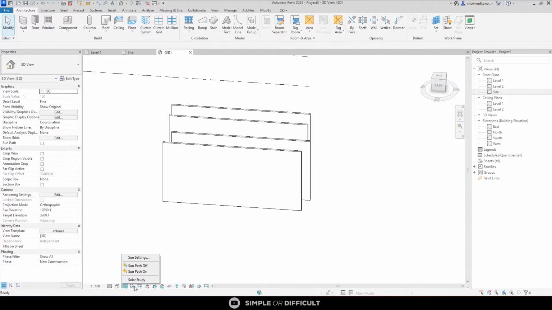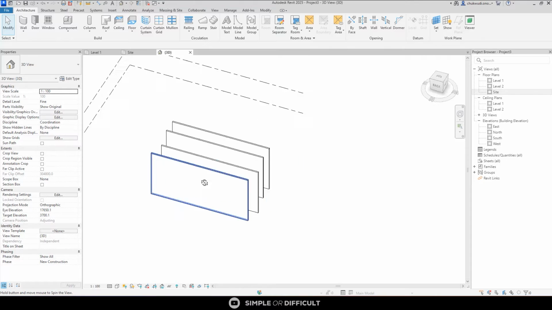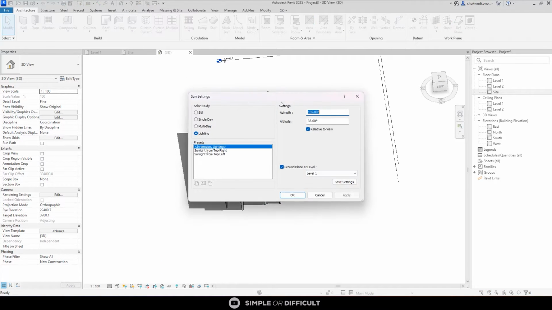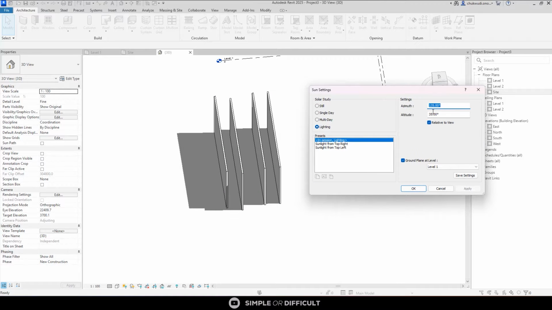What I'm trying to do now is a quick recap of the user interface of Revit. All right, so this is where you turn on your shadows from. As you can see, you can turn on your shadows from here. Now, when I do my sun settings, I am able to set the direction of this sun. So let's say I change the altitude to 15 degrees.